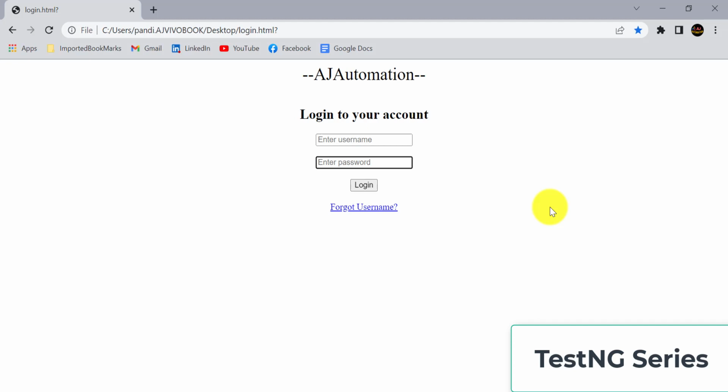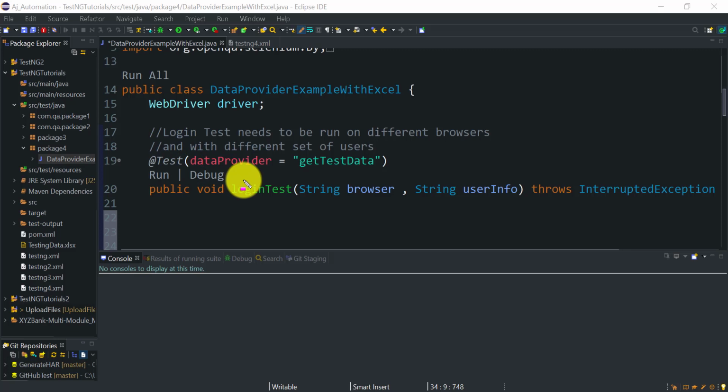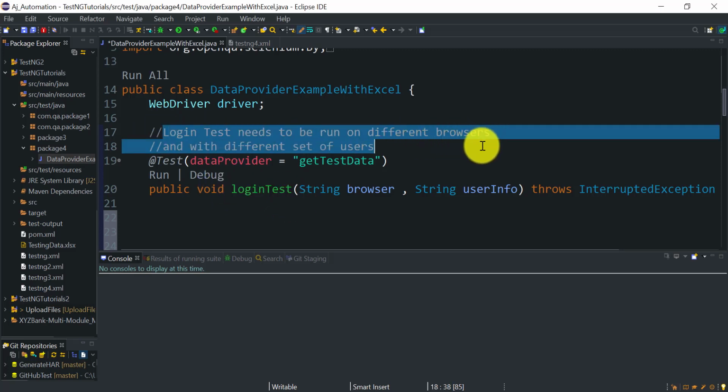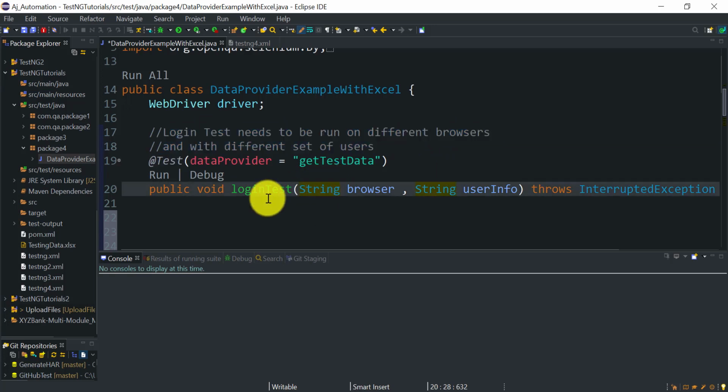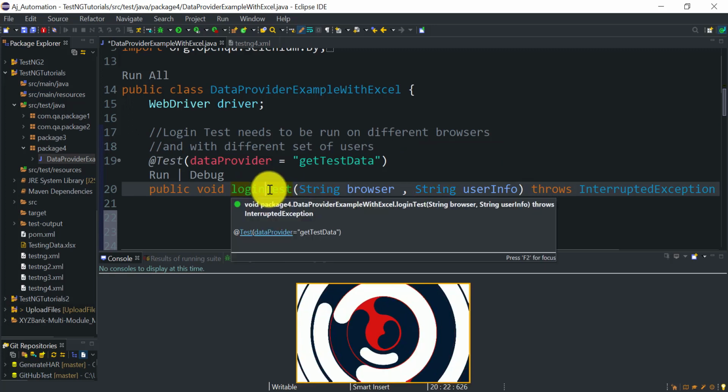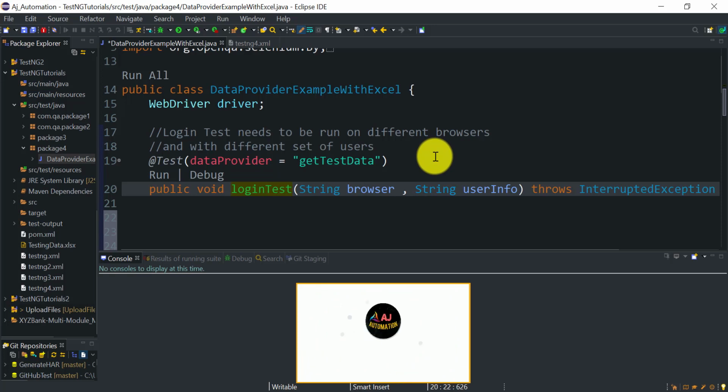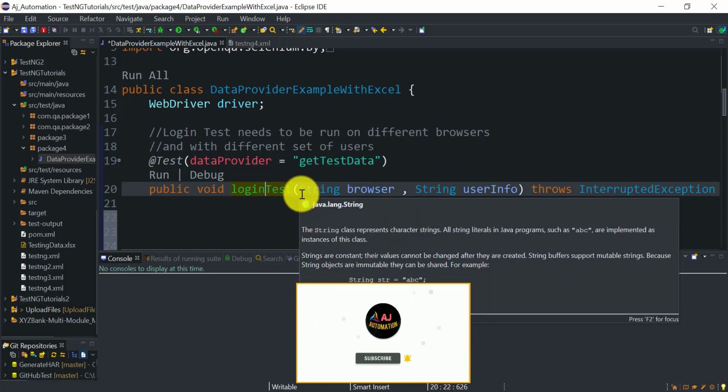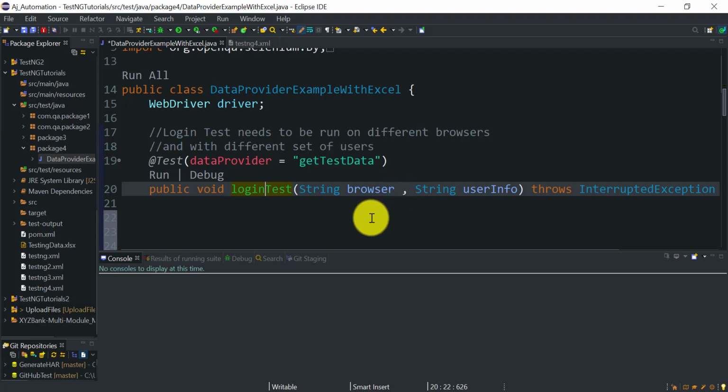If I want to automate this scenario, then I need to use the data provider. Let's say this is the login test method. I need to run this method on different browsers with different users. One way is to hard code the values for the browser and user information and run this login test separately. With two users, we need to run this login test 4 times: user 1 on Chrome and Firefox, then user 2 on Chrome and Firefox.